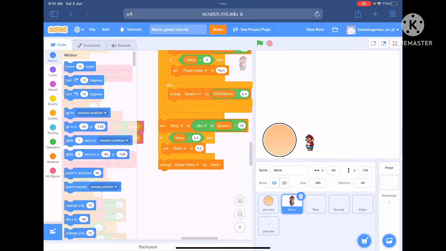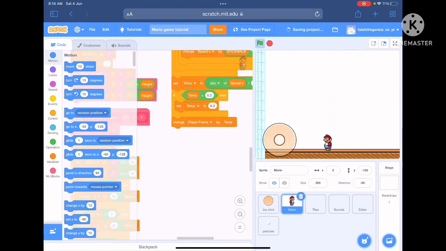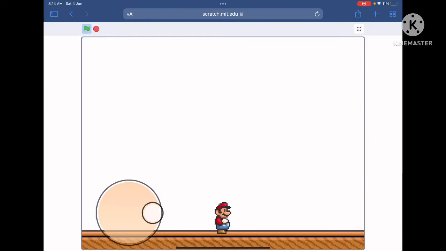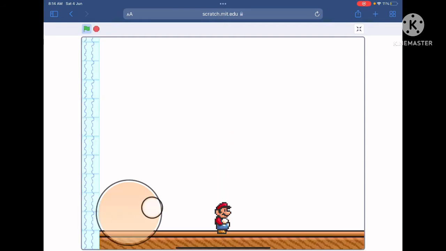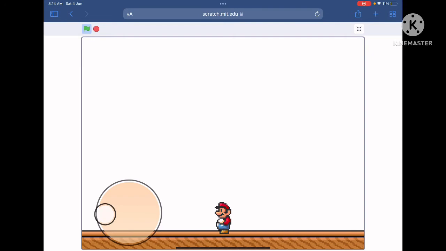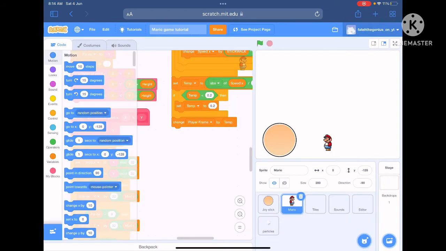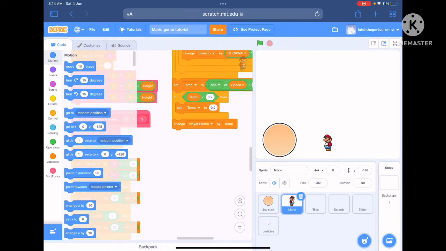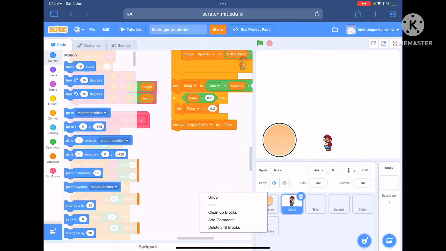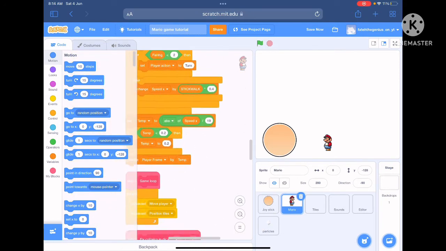Okay, now we'll give it a test. We see it works like normal. I have no idea what just happened just now. What I saw was it lagged out and the game froze. Scratch froze just now. Well, let's pretend that didn't happen.